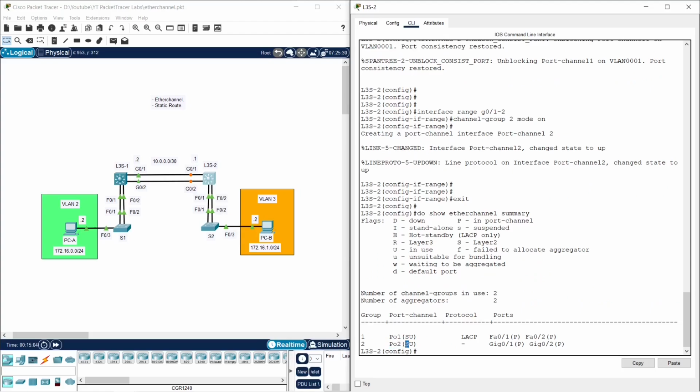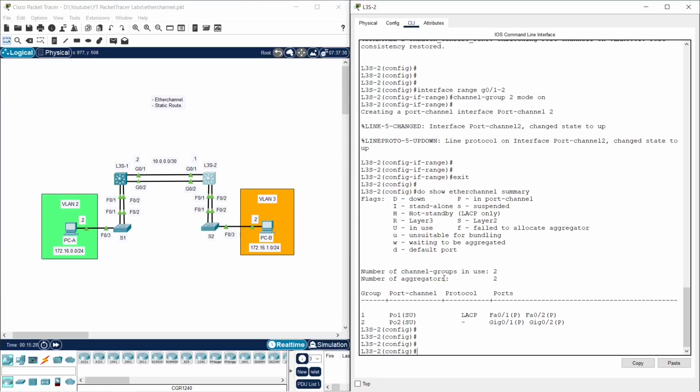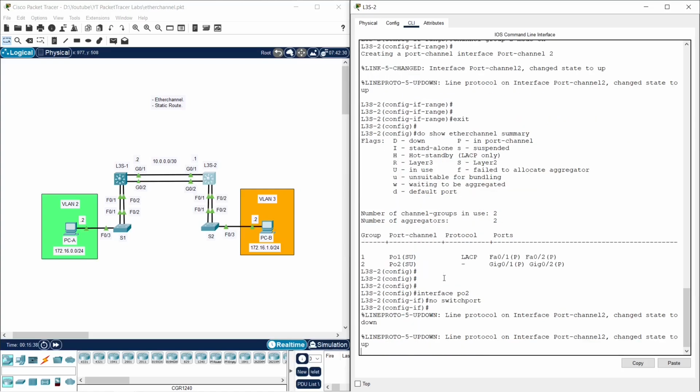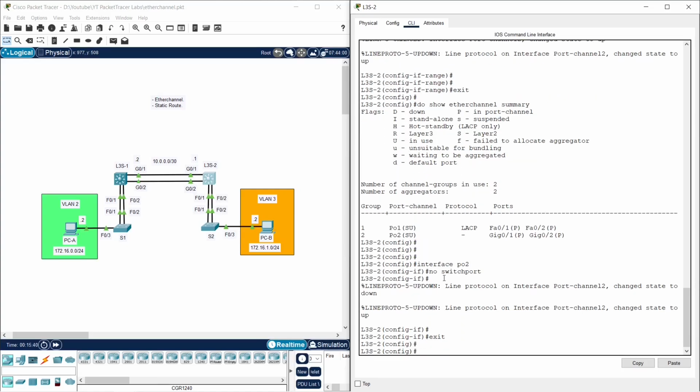So we want this link to be layer 3 because we want to assign IP addresses and also we want them to act as a layer 3 link. So in here, S means it is layer 2. We want it as layer 3. So let's select the port channel 2 here, interface port channel 2. And the command to make an interface layer 3 is no switchport. Okay, so port channel 2 is now a routed port.